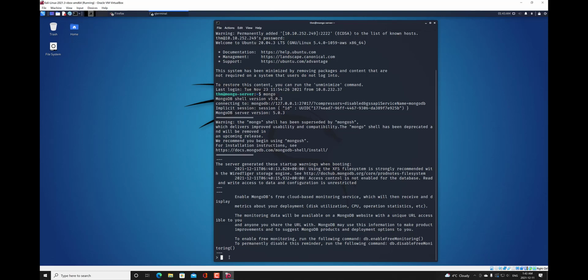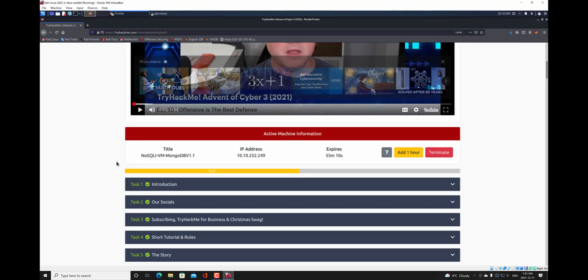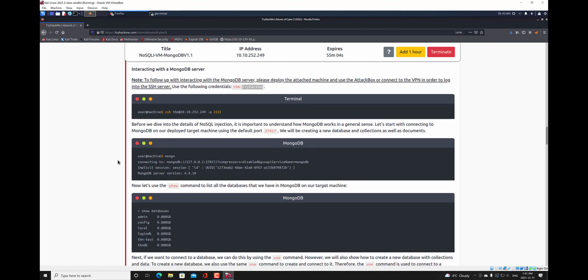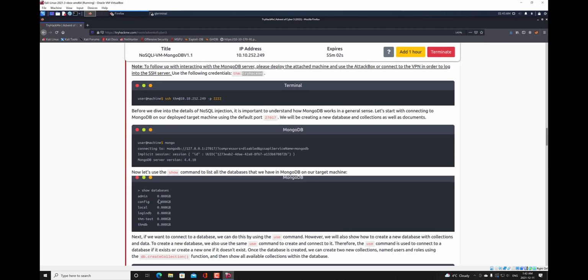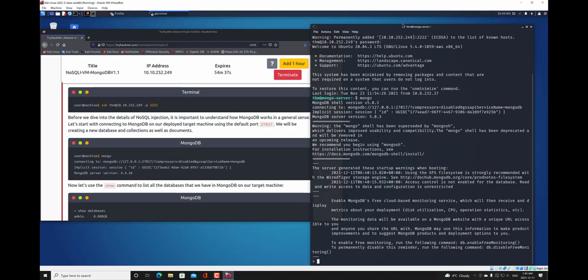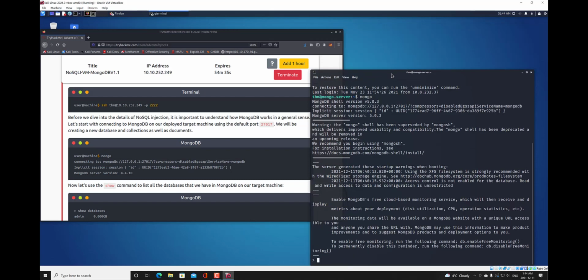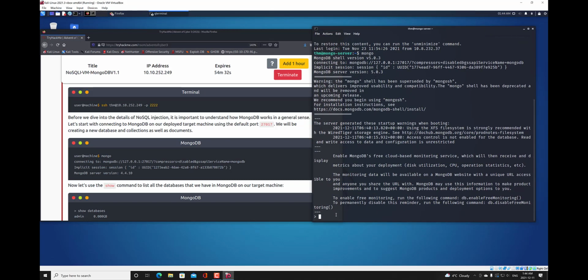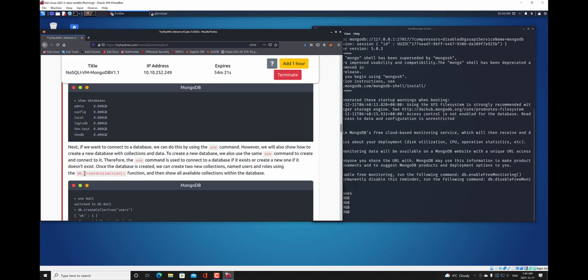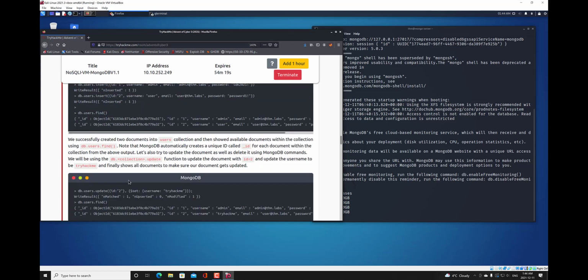some commands. If we go back to some of the commands that we were given here, like I said, it's going to be pretty good if you go through this. So after you type mongo, the next thing you type is show databases. So let's type show databases. These are the databases that we have on the back end. You can go through this walkthrough here so you can learn some new things, but I'm not going to do that right now.